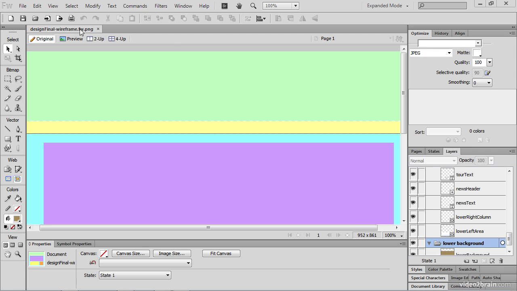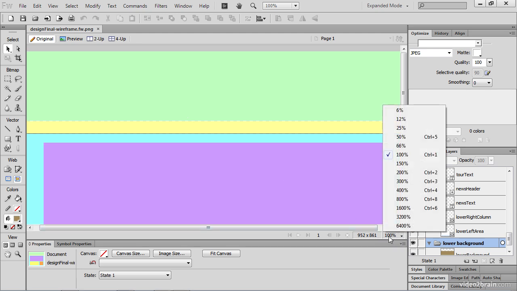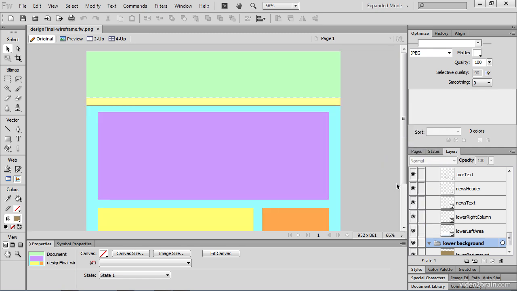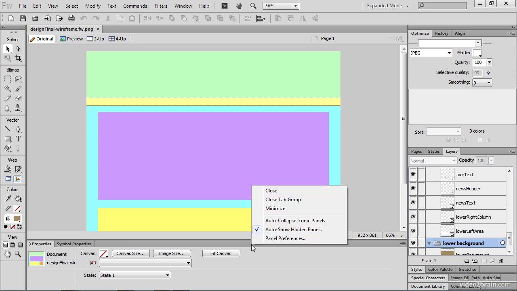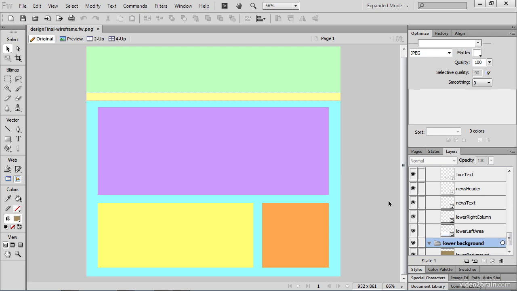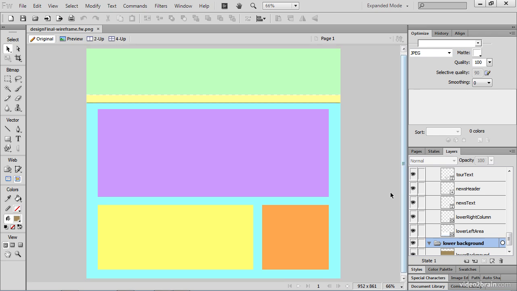So what I have open is Design Final Wireframe from the course files. I'm going to reduce this down in size to 66% just so I can show this to you a bit easier. I'm also going to right-click this properties area and say Close Tab Group to close this lower section of the page, so I can view the entire page.